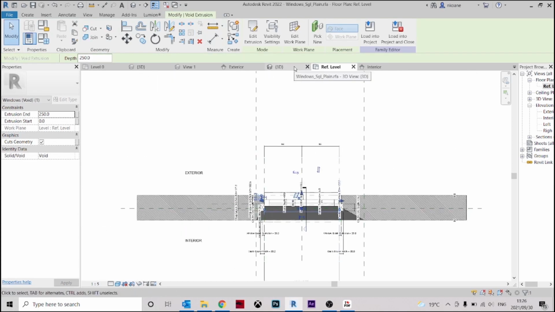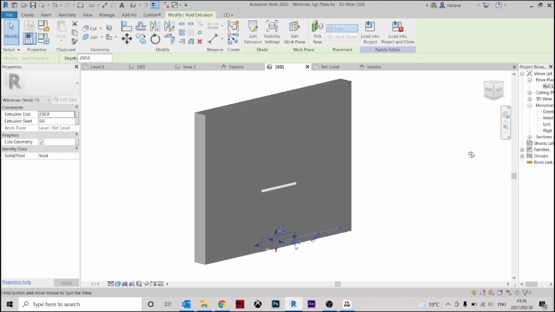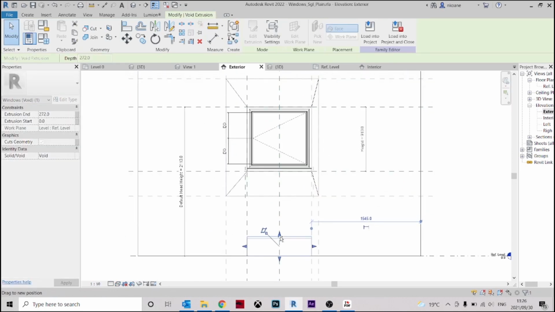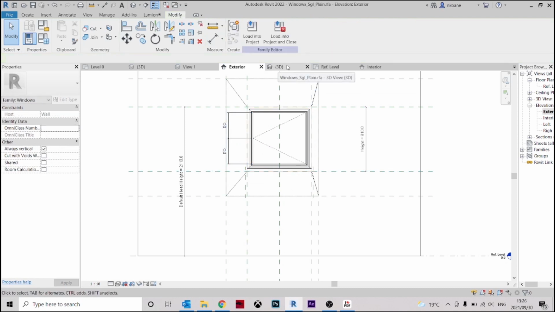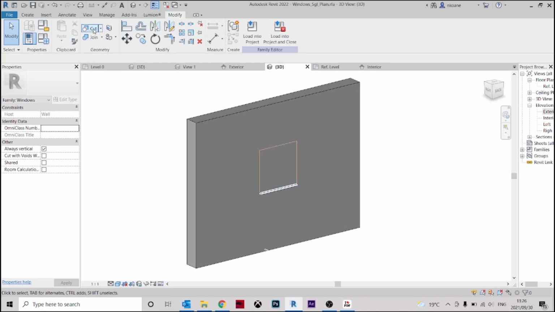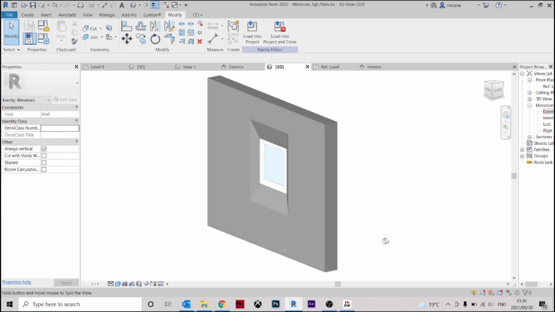From there, if we go to 3D, you realize that it's incorrect. It is at the bottom. So we need to go to exterior view and drag this to the reference plane, lock it. Drag this one to the reference plane and lock it as well. If we go back to 3D view, we need to cut the plane. And now you can see through the window like that, right?